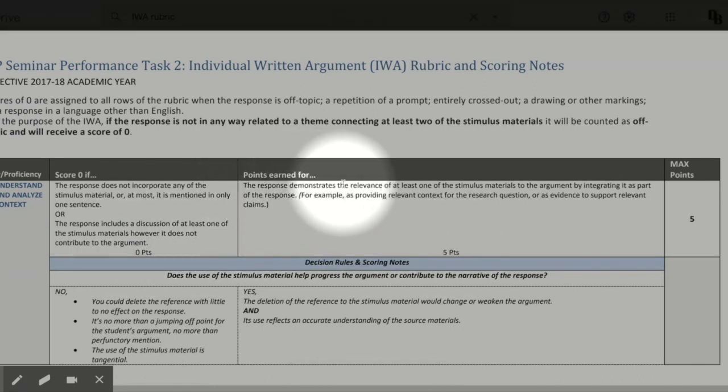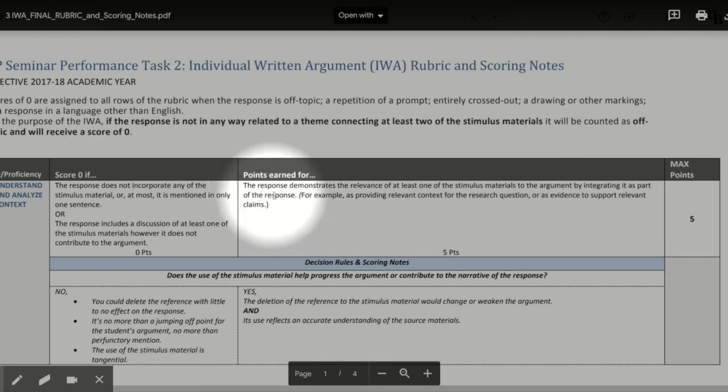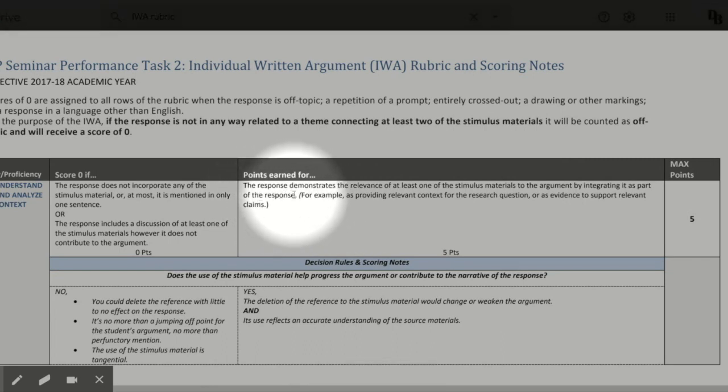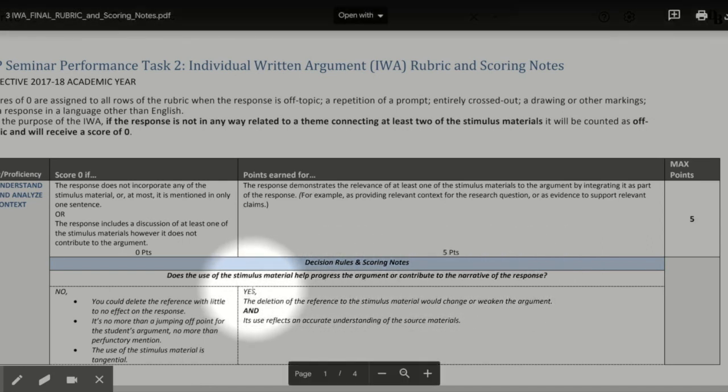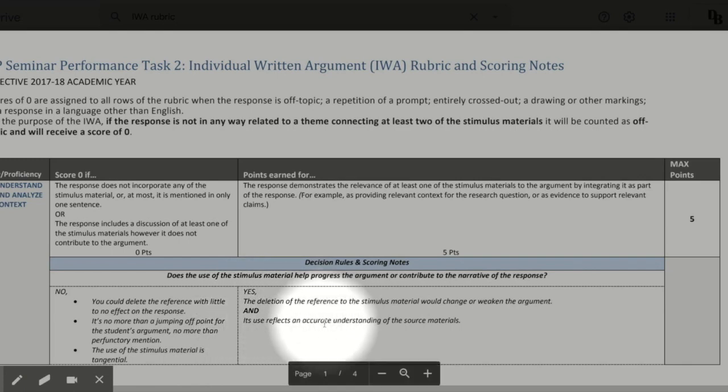The response demonstrates the relevance of at least one of the stimulus materials to the argument by integrating it as part of the response. That would be using a direct quote. Does the use of the stimulus material help progress the argument or contribute to the narrative of the response? The reader needs to be able to answer yes. The deletion of the reference to the stimulus material would change or weaken the argument, and its use reflects an accurate understanding of the source materials.